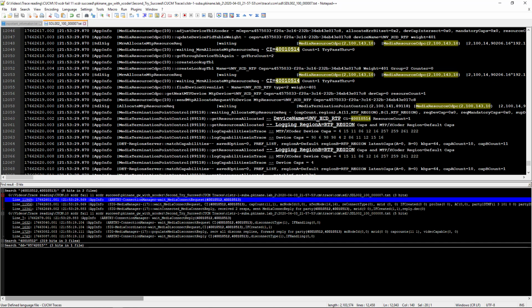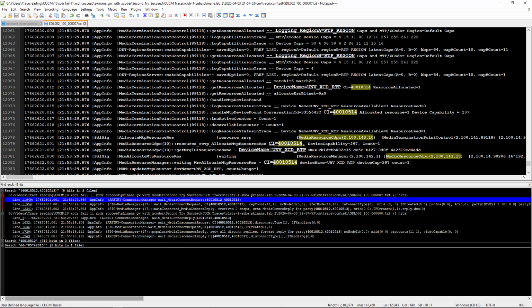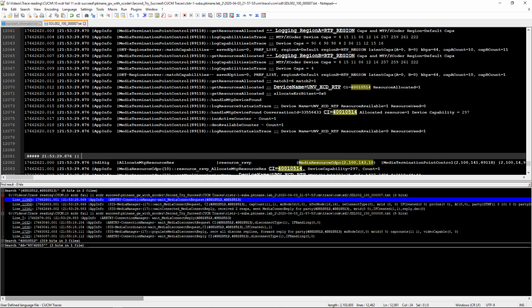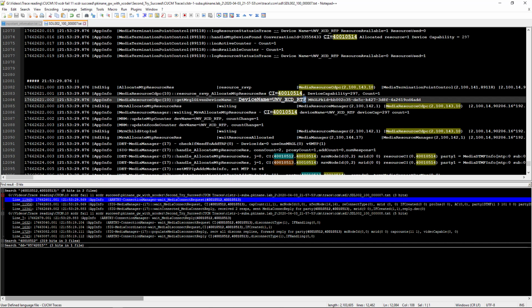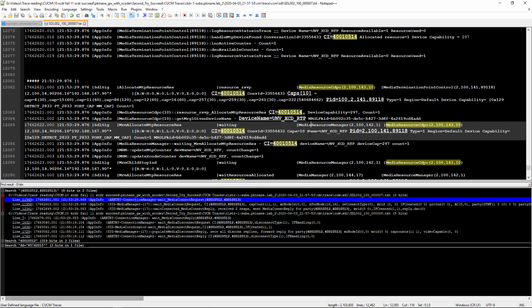There's another iteration where it starts looking for resources elsewhere. And this one was successful. So here we can see the allocate MTP resource response. And specifically, we can see that they did use the universal transcoder for RTP. Let's turn on word wrap real quick. Within here, we can see that device name, and we can see that it has 10 different capabilities. We can see what region it's in.